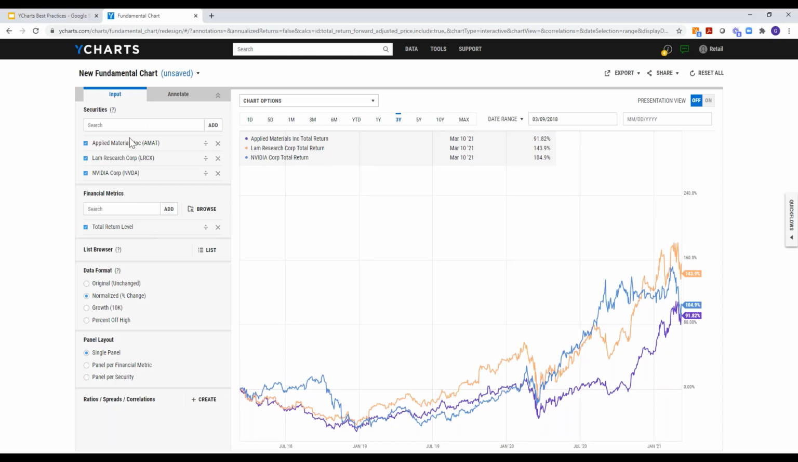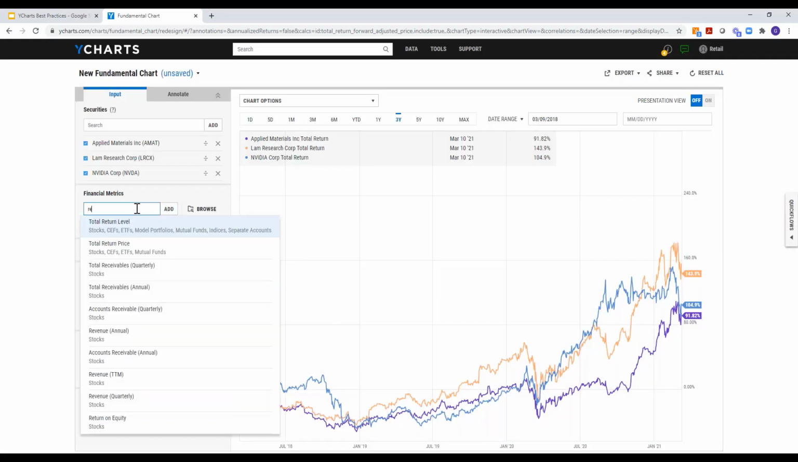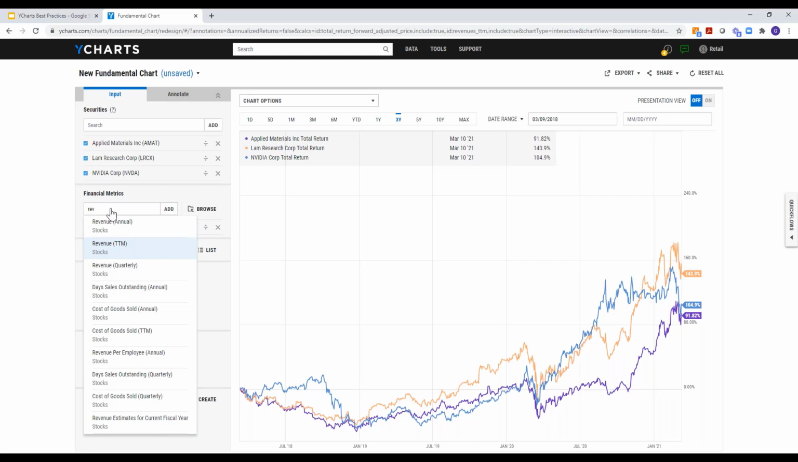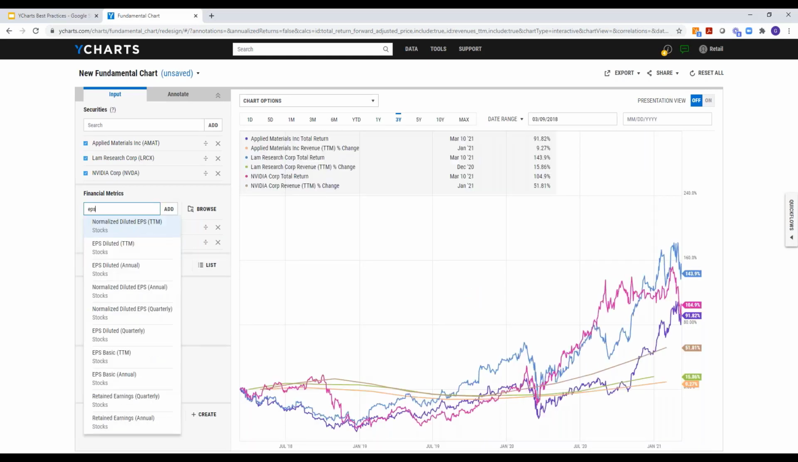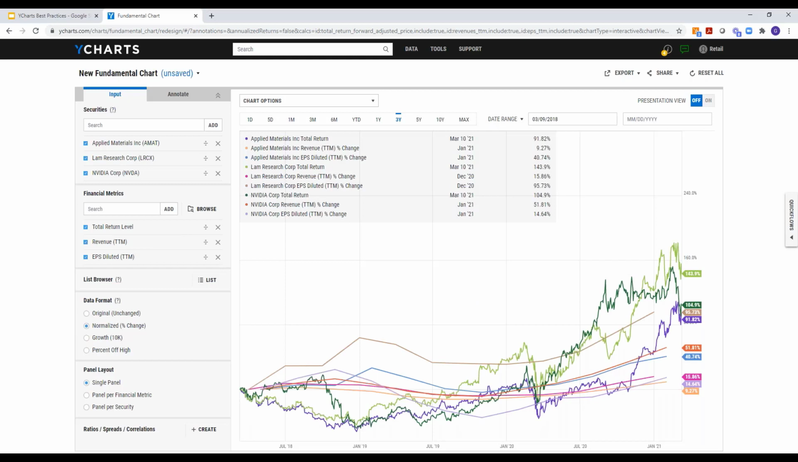This left-hand side of your screen is going to be basically your control panel, where you can search for any company or metric within the YCharts system. You can also use this browse feature to go into a library of metrics if you're not really sure what to search for. This is a great starting point as well. But I know what I'm going to look for. I'm going to add our revenue and our earnings per share. Once I've overlaid those, you can see that this is a bit of a messy chart, right?